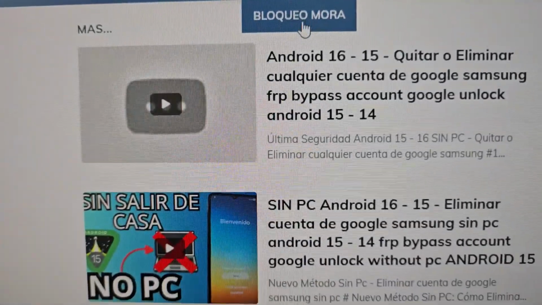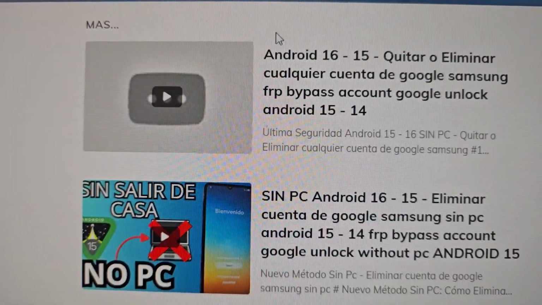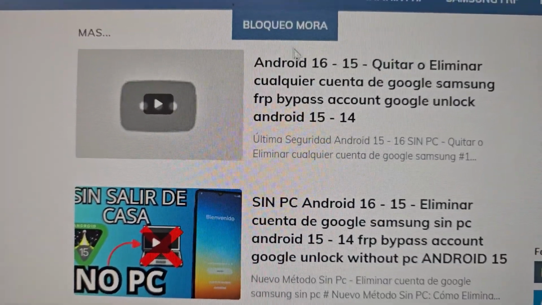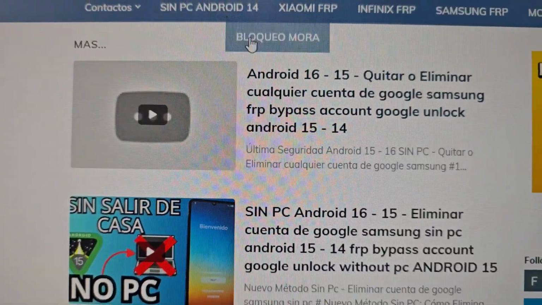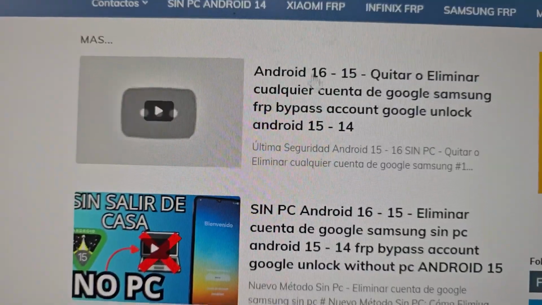It would take you to the section where you'll be able to find lots and lots of methods. There are many more methods too. Here you go. You'll be able to find other options here. It will give you many choices.